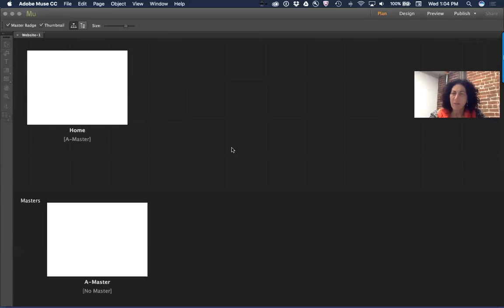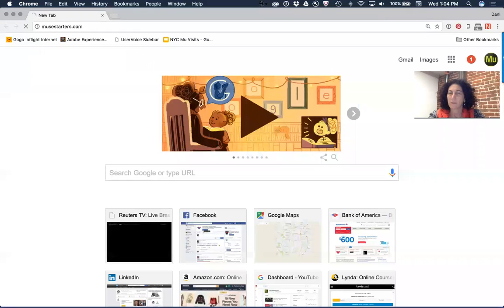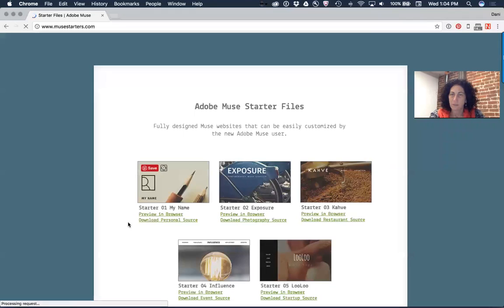I think this blank canvas is kind of staring at me a little bit much. Let me just grab a starter file to work with here. I'm going to grab this guy right here.